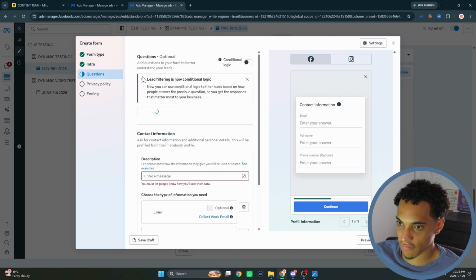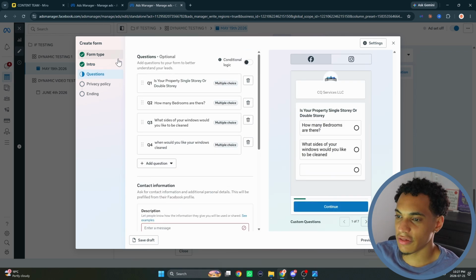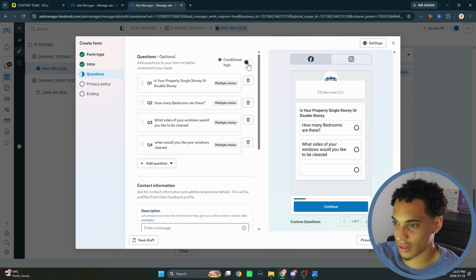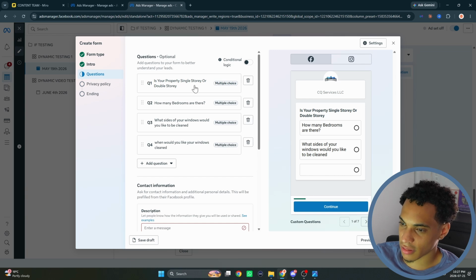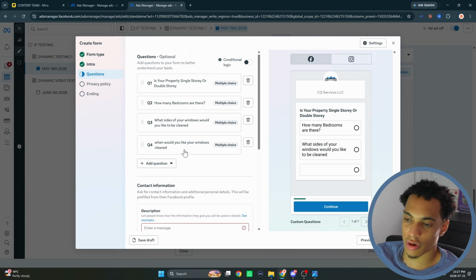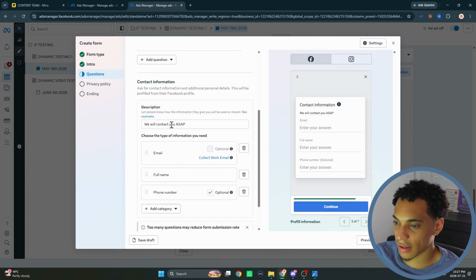Turn all of this off, and then for the questions, these are the 4 questions that I recommend you guys use. You can also turn on conditional logic if you want to make it so the form closes after they submit, just in case you want to high qualify. But is your property single story or double story? How many bedrooms are there? What size of your windows would you like to be cleaned? And when would you like your windows to be cleaned? You just want to put, we will contact you as soon as possible.